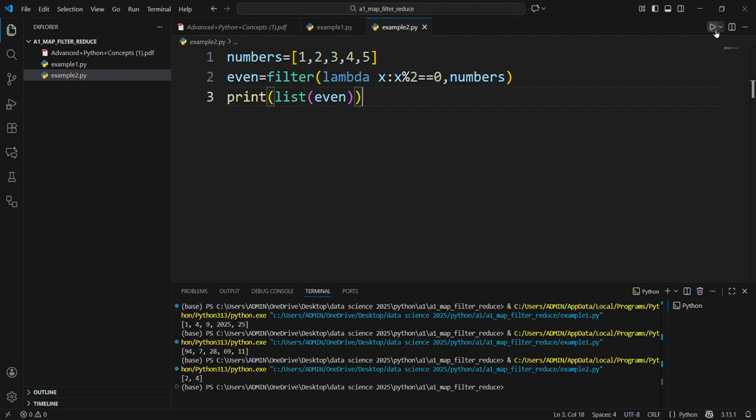If I pass None, then it is going to give all the values except the falsy ones. That's how it works. If you want None in detail, I can make a full-fledged video on it. Just drop it in the comment section.